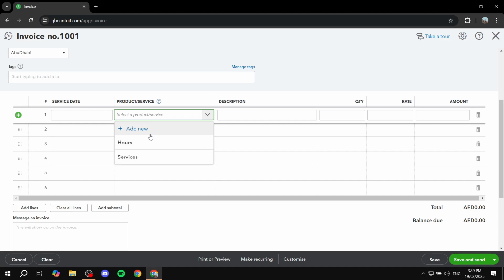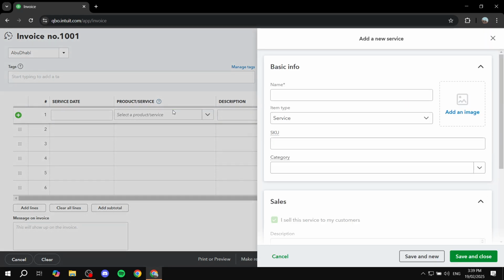And then you're going to set up the actual service, whether it's going to be services hours, which is the one that I have by default from QuickBooks, but you can just click on add new. And with this, you can actually go ahead and start creating your own services that you want to provide them. So you can just go in and give it a name. I'm just going to do test service.